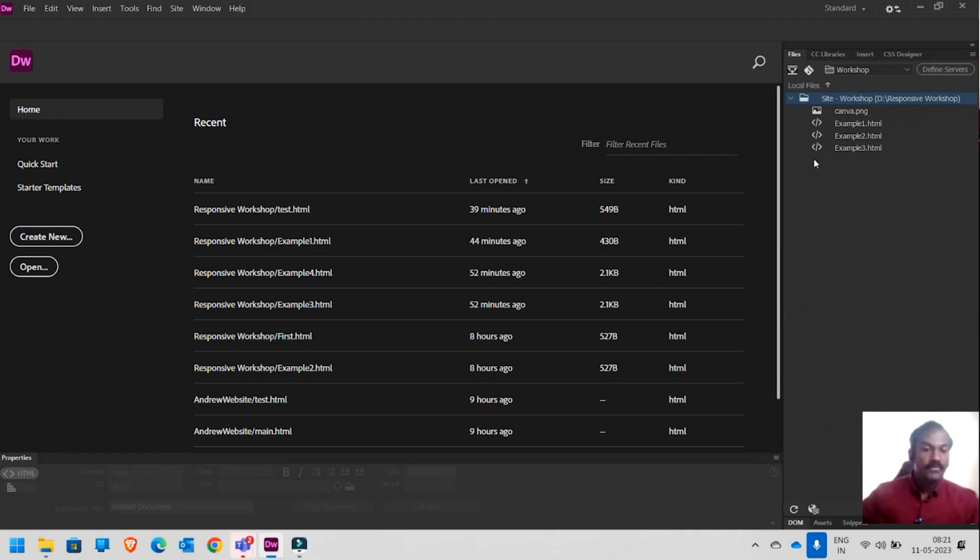Now, sometimes when you add a new picture, it may not show here in the Files window. So if it does not show, then you can click on this little refresh button. Okay, in some versions, I think it's up here, so you need to find this refresh button. Okay, so once you refresh, it would show up as well.